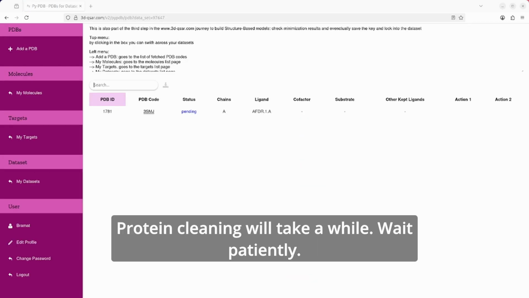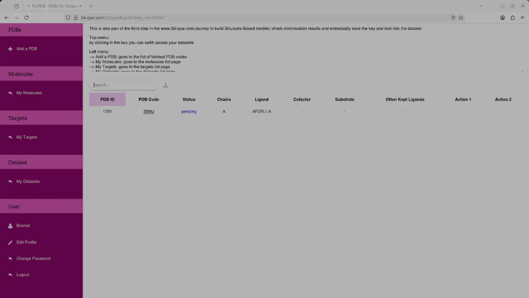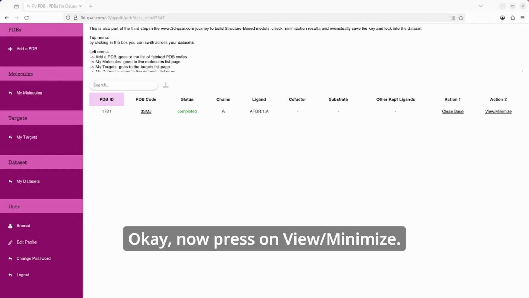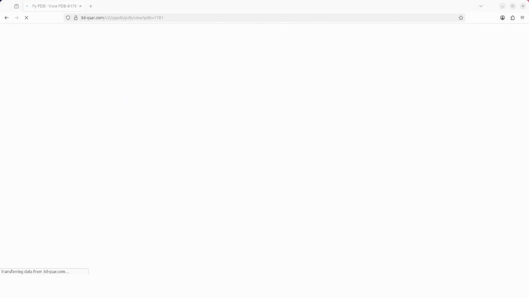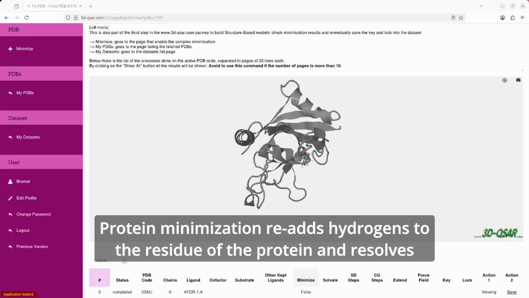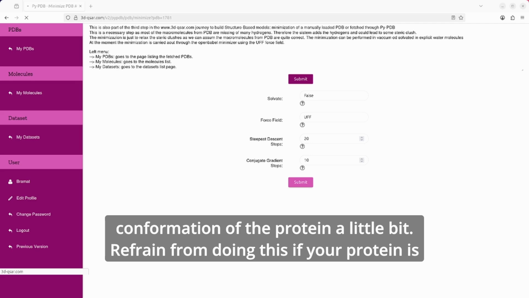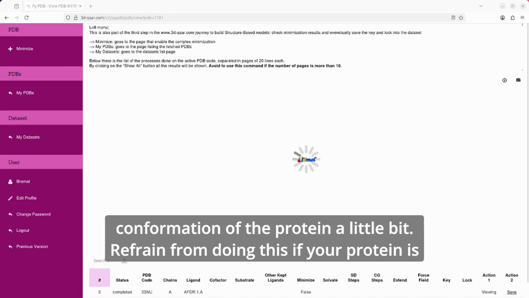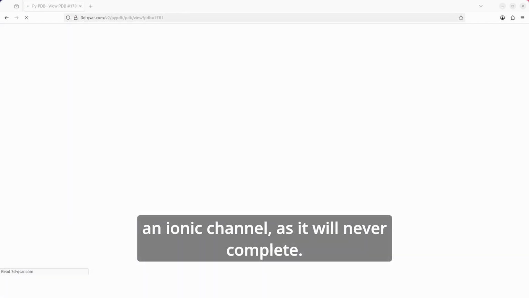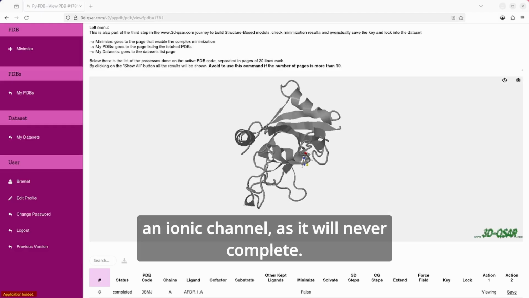Protein cleaning will take a while. Wait patiently. Okay, now press on View/Minimize. Protein minimization re-adds hydrogens to the residues of the protein and resolves steric clashes. You can activate the solvent to simulate water. This can change the conformation of the protein a little bit. Refrain from doing this if your protein is an ionic channel, as it will never complete.